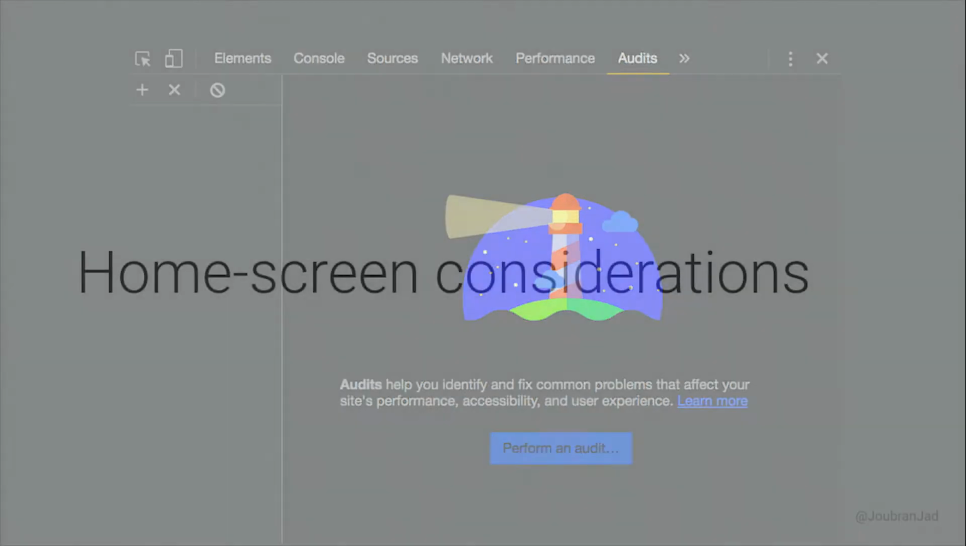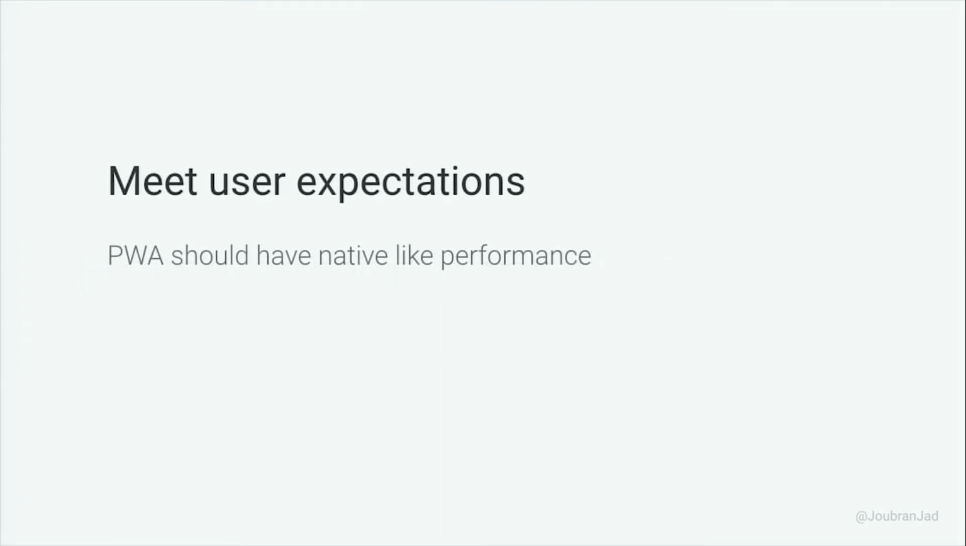So let's talk a bit about getting an icon on the home screen. Assuming you've made it to the home screen, that's a big step for you. And your users don't really know that there's a term called progressive web apps, at least most of them. If they have something on the home screen, they expect it to be fast. So you have to meet their expectations of performance.